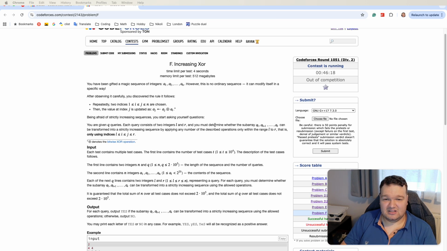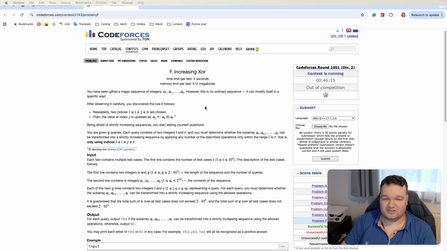Okay, and I have the last problem. Problem F, Increasing XOR. You have been gifted a magic sequence of integers A. However, this is no ordinary sequence. It can modify itself in a specific way. After observing it carefully, you discover the rule it follows. Repeatedly, two indices are chosen. They can be the same, but i is not greater than j. Then the value at index j is updated as so, it is being XORed with a[i].